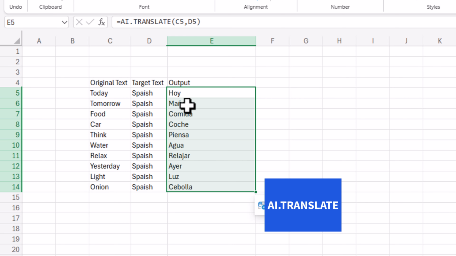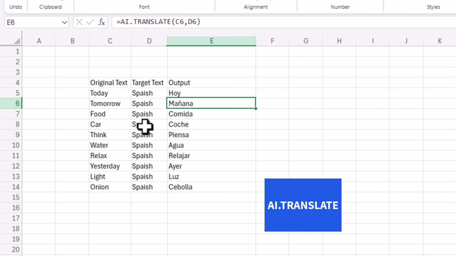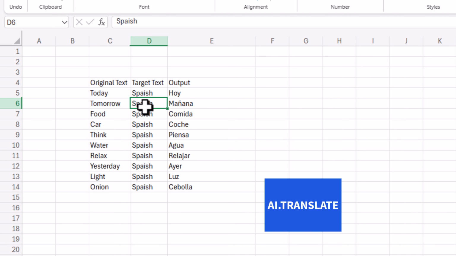You get the tomorrow, mañana. You get the food, comida, and coche for car. Think is piensa, agua, relajar, ayer, luz, and cebolla. This is the translation for the Spanish for those words from English.